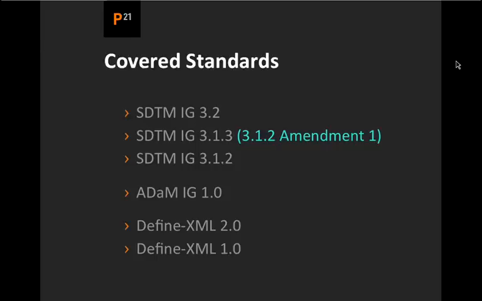They also accept ADaM version 1, and they also accept Define, both versions 1 and 2. So every standard that they accept currently as part of the data standards guide, they have published the rules for, every one of those standards and standard versions. So they have 100% coverage.